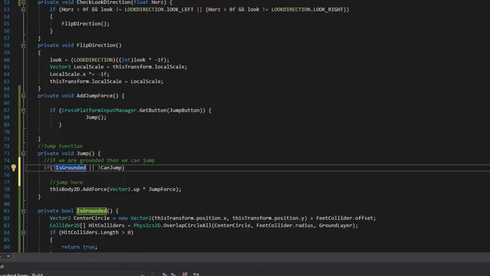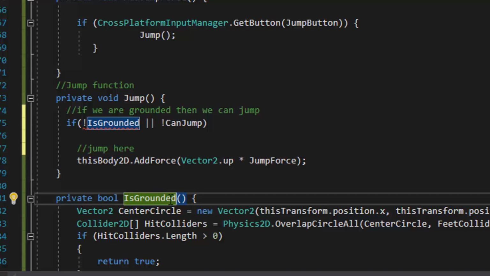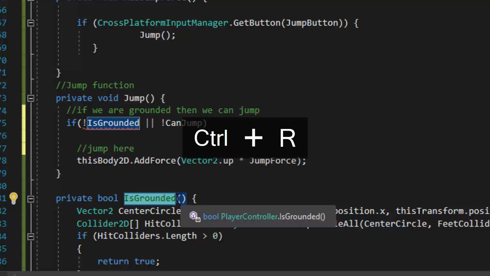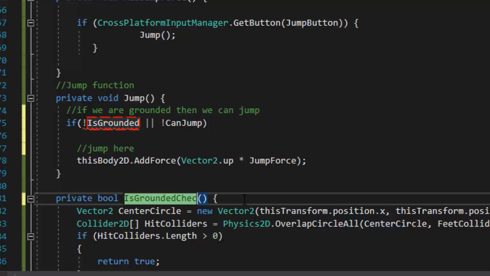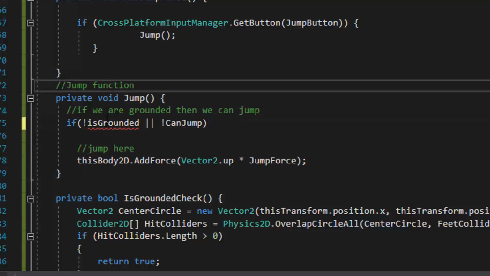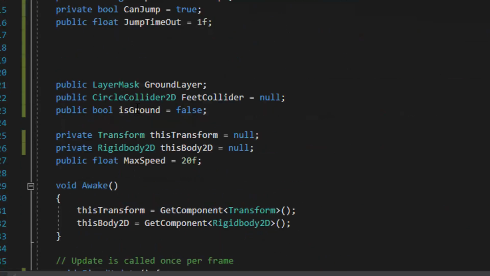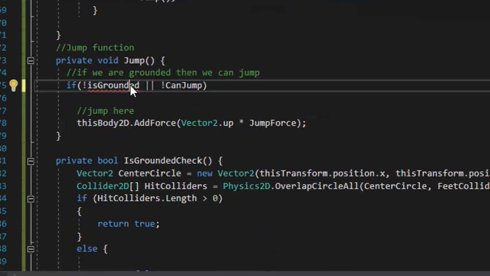And the issue I'm running into here is that I have this is grounded. I'm not really talking about this is grounded. So I'm going to change the name of this one. I'm going to say is grounded check. So I'm going to double click on this, hold control down and hit double R, and rename this is grounded check. There we go. Now, because this one I was referring to is this one up here, is ground, not is grounded.